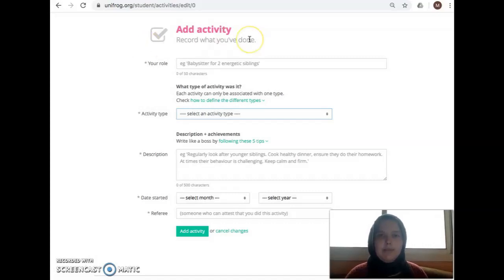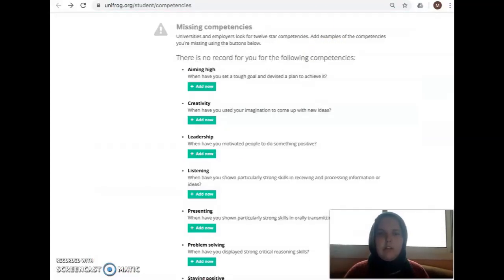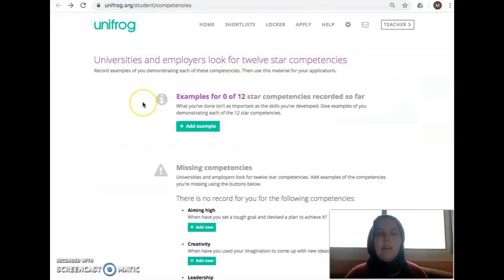Okay, once you've finished the activities tool, we also want you to look at the competencies tool. Okay, so click on Go to Tool, and that brings you to a page that looks like this. Now these competencies are different from the competencies you need to complete in your classes. These competencies reflect different skills that universities look for in their applicants. We want you to use this tool to record times that you've shown these different skills, so you can keep track of what your strengths are, maybe what your areas of growth this upcoming year might be, and remember important examples of when you've shown these skills that you can write about or talk about later.